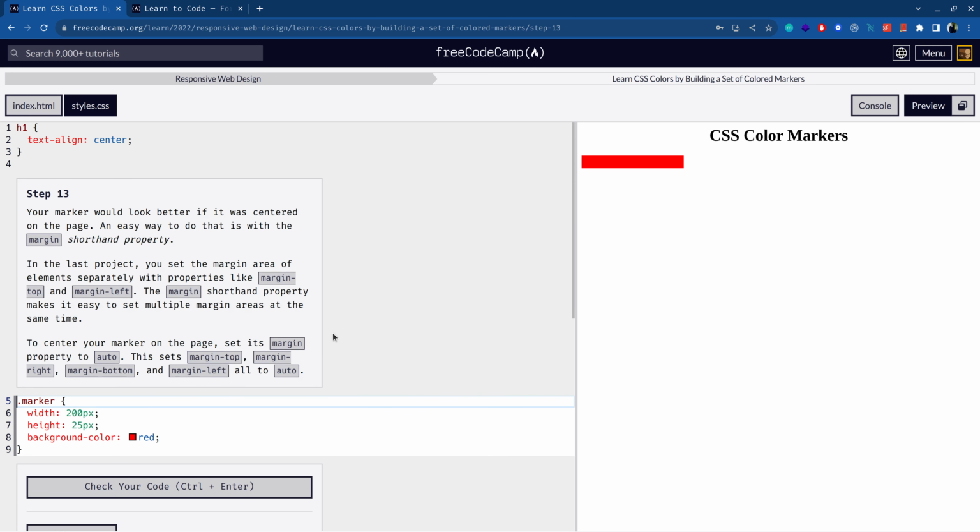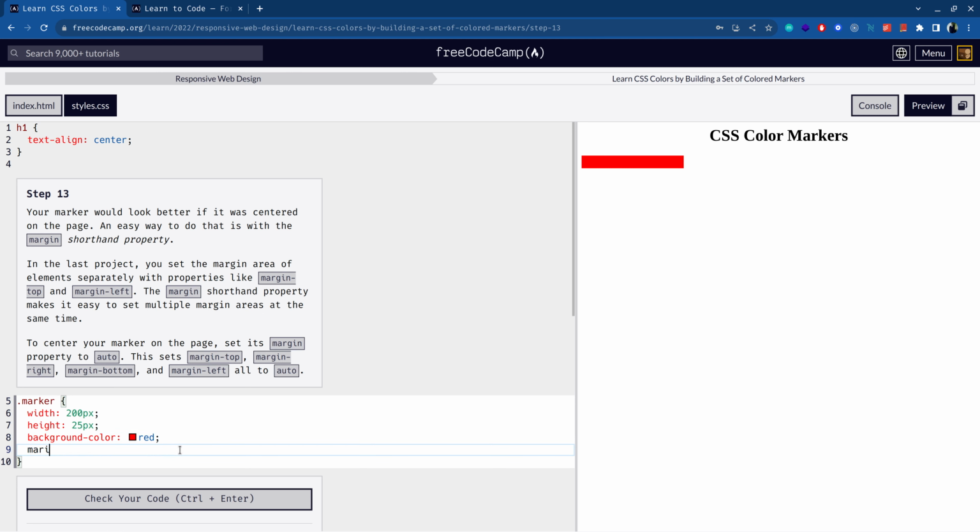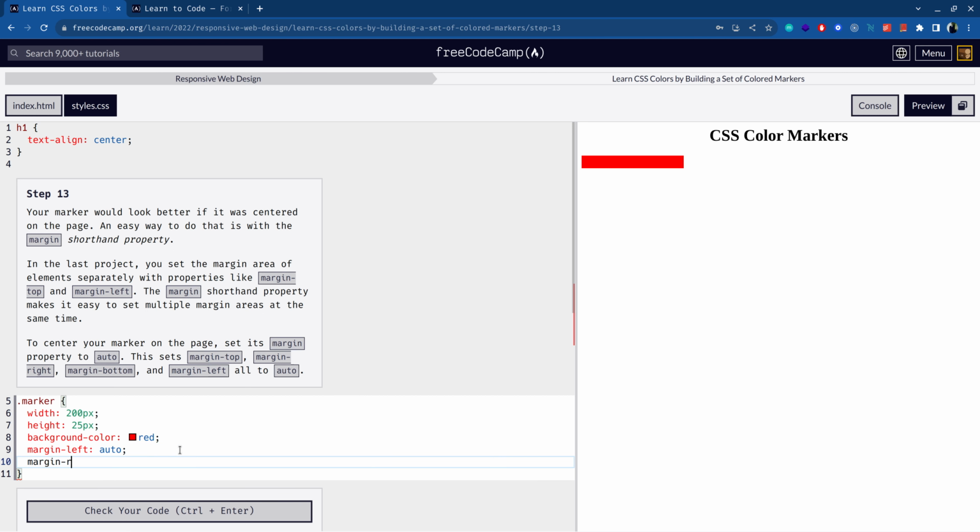Your marker would look better if it was centered on the page. Okay, so let's set margin-left and margin-right to auto. If we set margin-left to auto and margin-right to auto, then it's going to center our div.